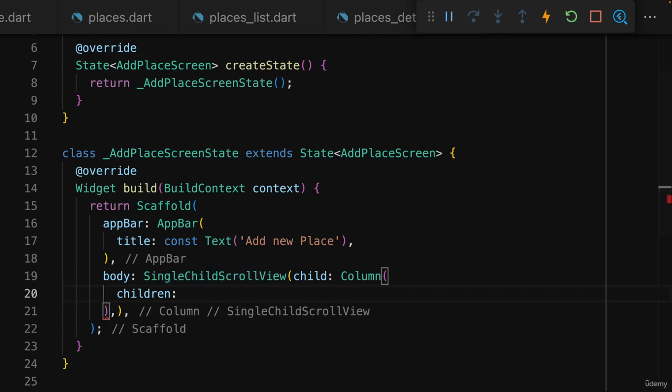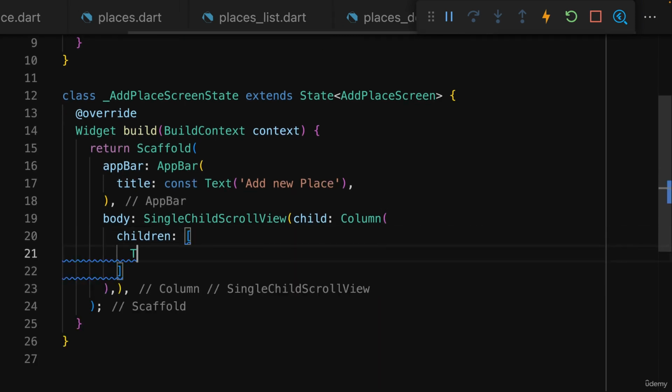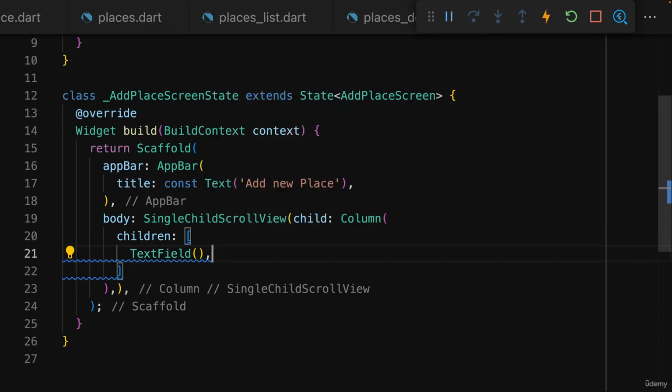But then in this column, I want to have the different inputs. And here we could wrap this all into a form and use these form features about which you also learned earlier in the course. And if you did that, that's of course absolutely fine. Here I'll keep things a bit simpler and I'll therefore just use the regular text field for rendering a text input element that allows the user to enter a title.